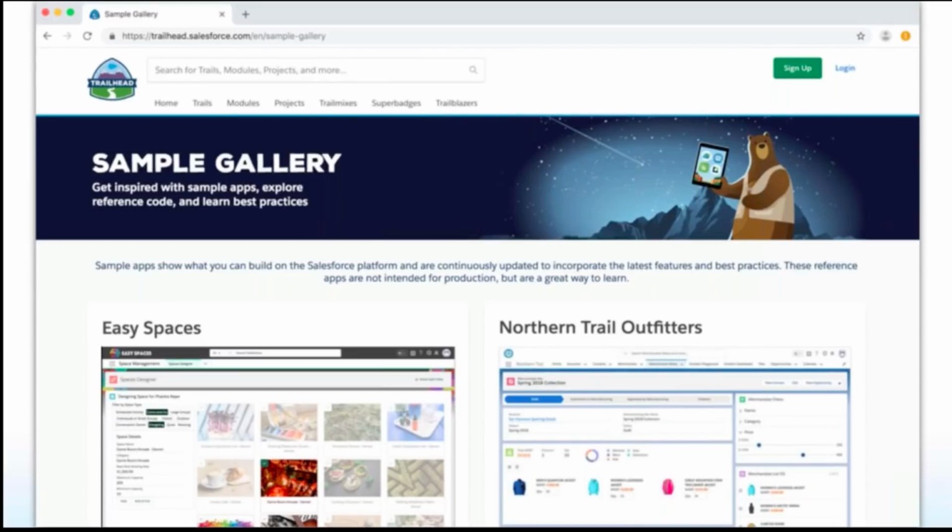If you go to trailhead.salesforce.com and look for the sample gallery, you're going to see a whole bunch of sample apps. And today, Renee and I are playing the part of developers for the Easy Spaces sample app. So we're going to take Easy Spaces, an event management company that doesn't use source control and is just getting started with app development, and we're going to take them all the way to using unlocked packages.